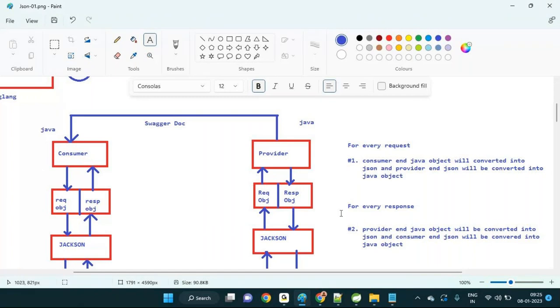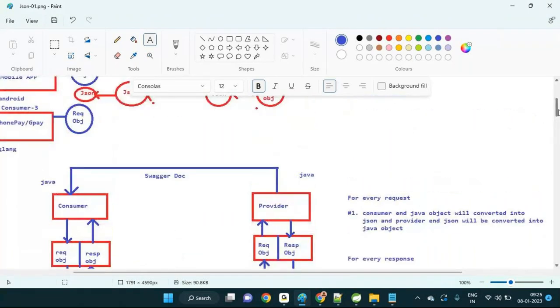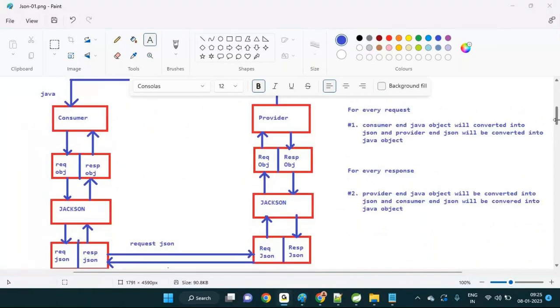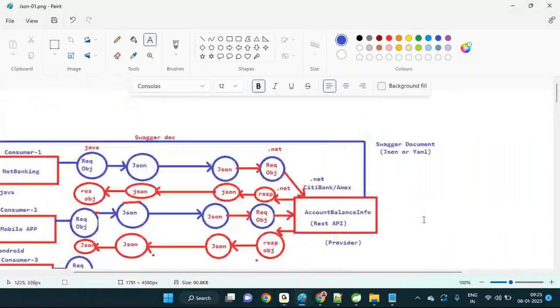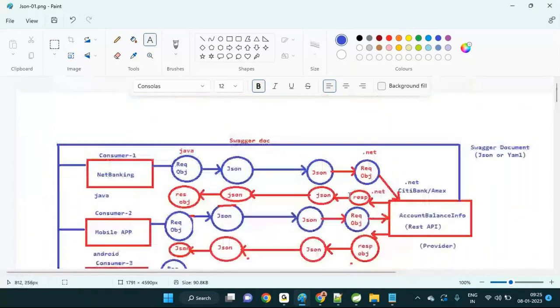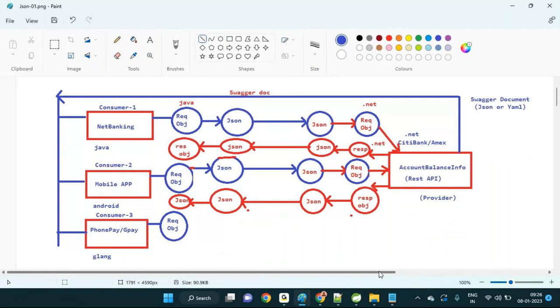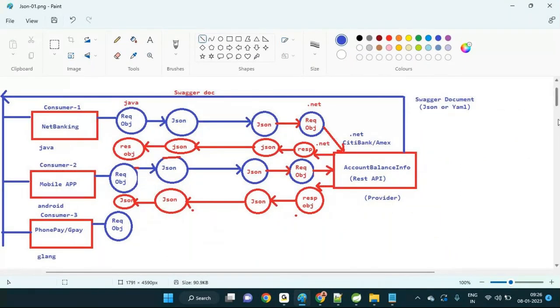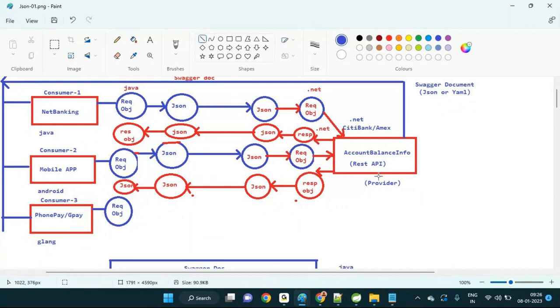Yeah, please ask. So one question. In the diagram, you said we are sharing the Swagger document to the consumer from the provider, right? No, always the provider only will share. See my arrow, always. My question is, what is the reason for sharing the document? Because generally the consumer will send the request to the provider and the provider will provide the response, right? So what is the role of the Swagger document over there on the top?